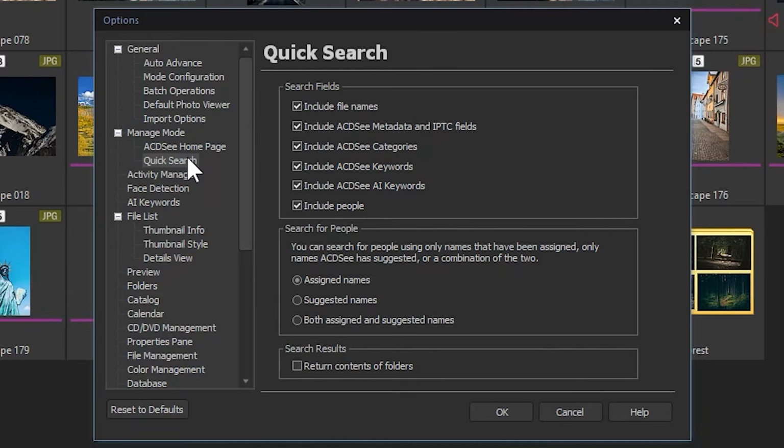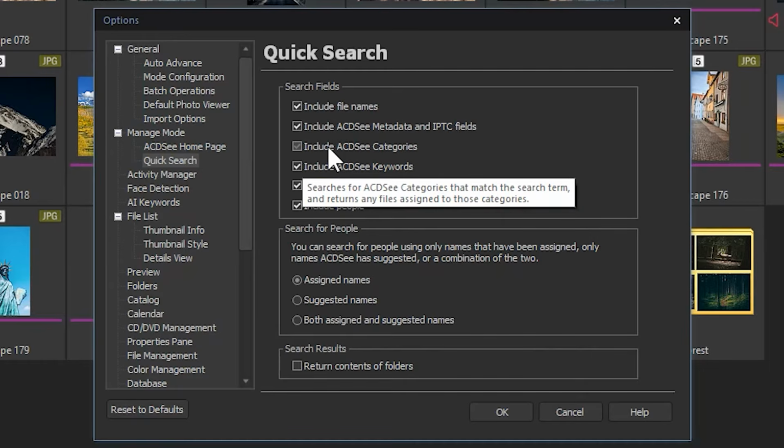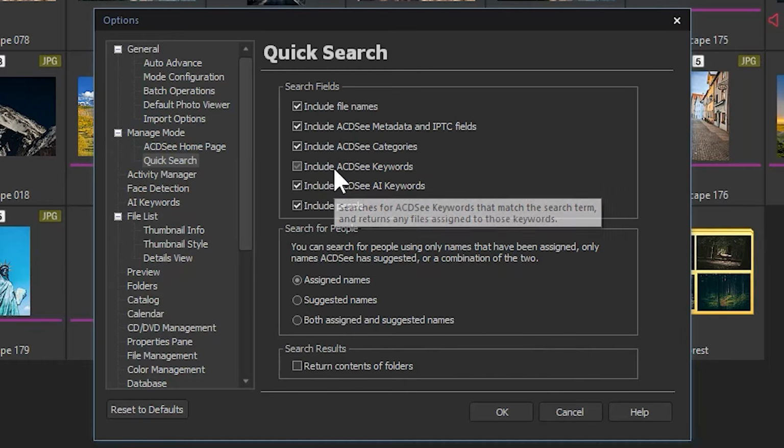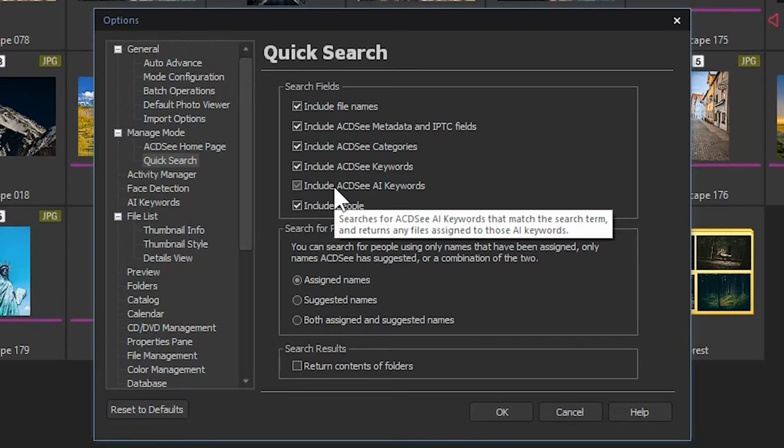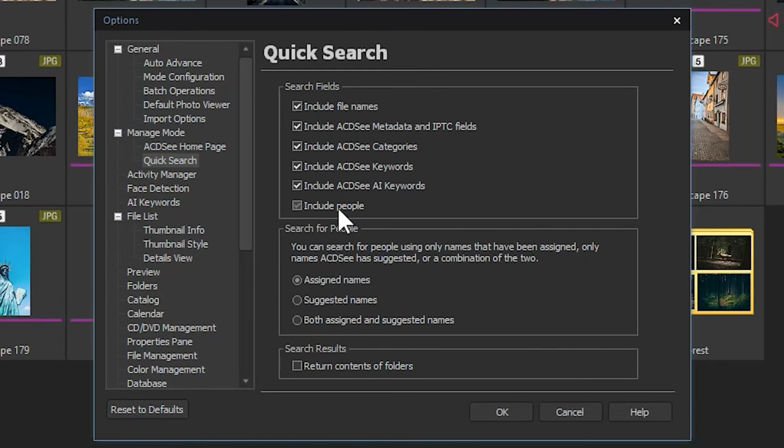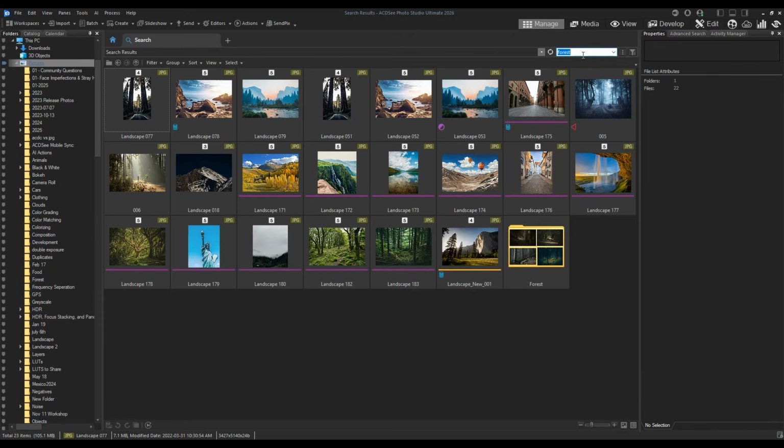For example, my search currently brings up images based on their file name, ACDSee metadata, IPTC metadata, categories, keywords, AI keywords, and people. Further, I can search for assigned names, suggested names, and a combination of both. So, when I'm searching with all of the search fields listed, I can confidently say that I'm searching for any criteria. I can, at any point, remove criteria if I want to refine my search methods.